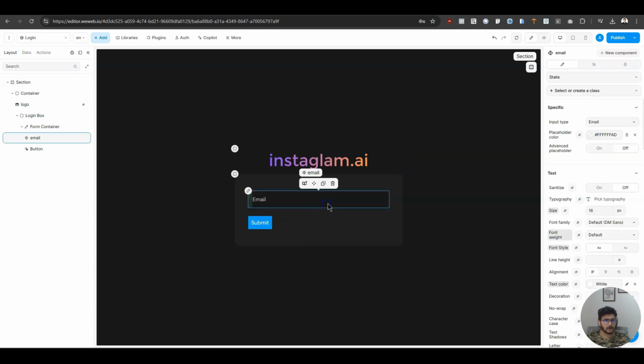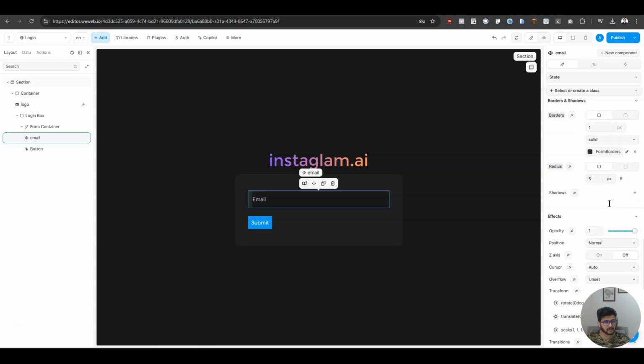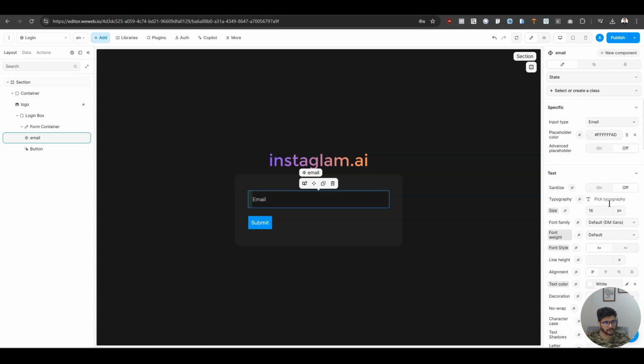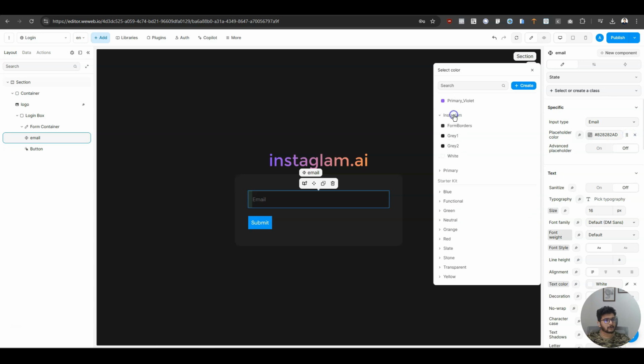Now, I think the text inside is too white. So we are going to tone it down a little. Yeah, I think that's better. Okay. I will also add this to our folder.